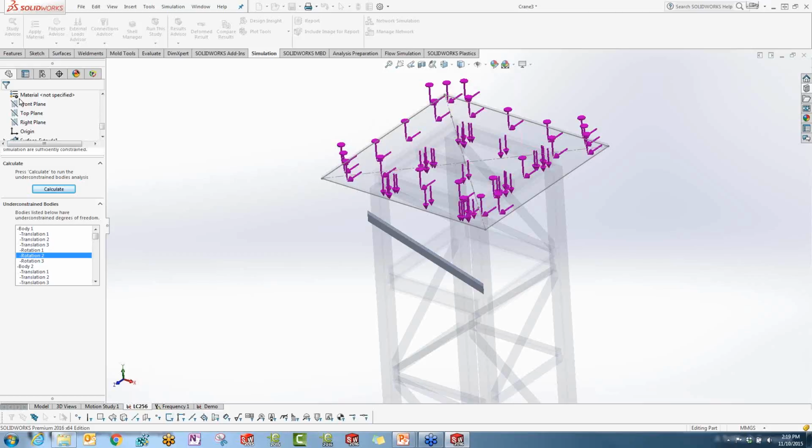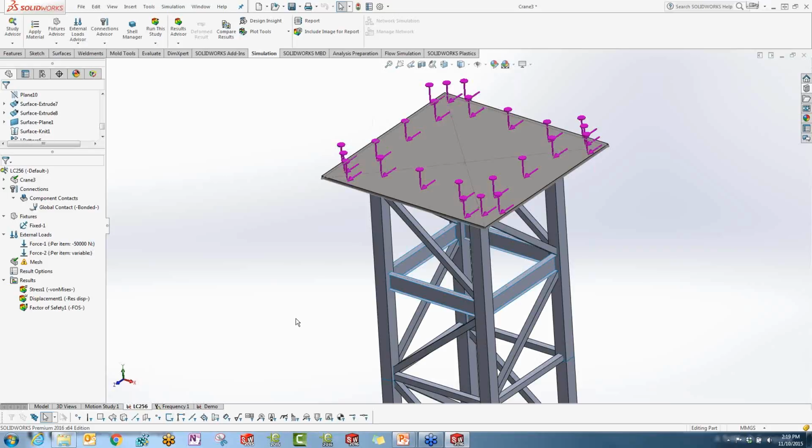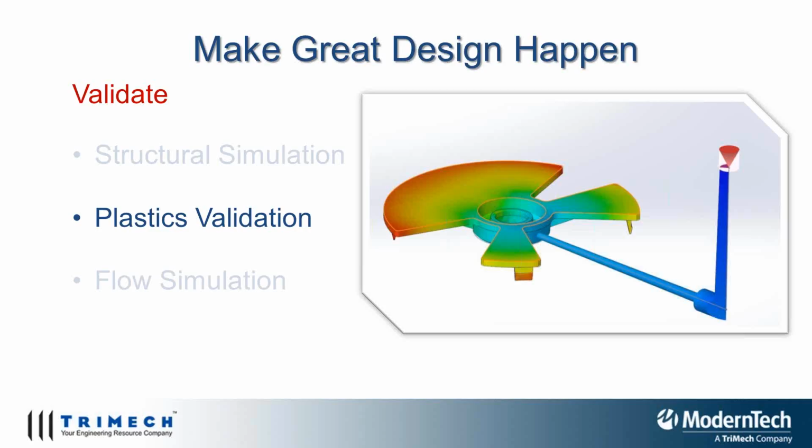So those were the enhancements for the structural simulation tool in 2016. Now, taking the next step, we are going to talk about the new features introduced in the injection molding or plastic simulation tool in 2016.